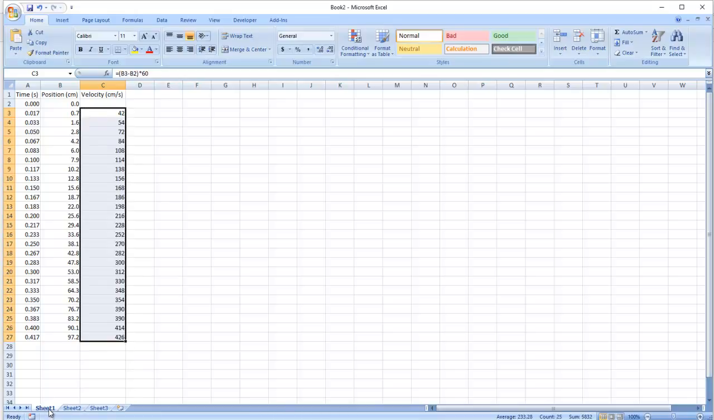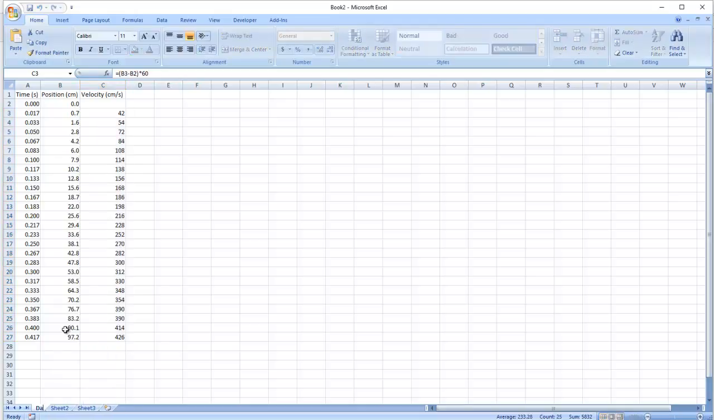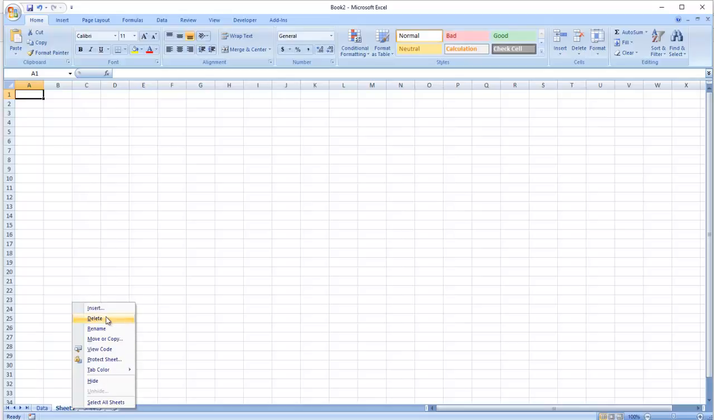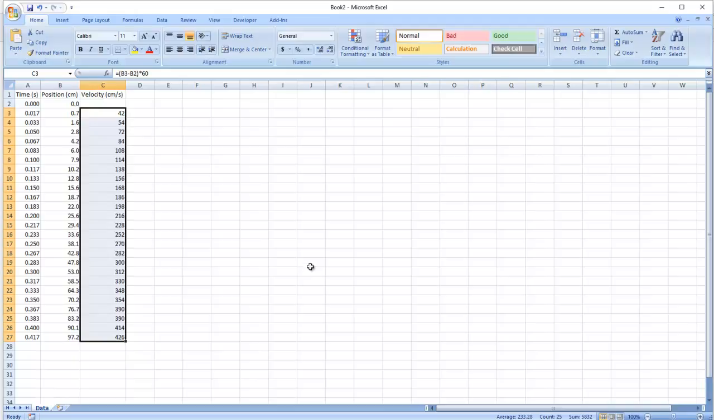Now the only thing you can do now is right click that little tab there. Let's rename this. Let's call it data. And then this sheet doesn't have anything in it, does it? Let's get rid of that thing. There we go. Look at that. So I've got a sheet with the data in it. You might want to save it at this point. All right.